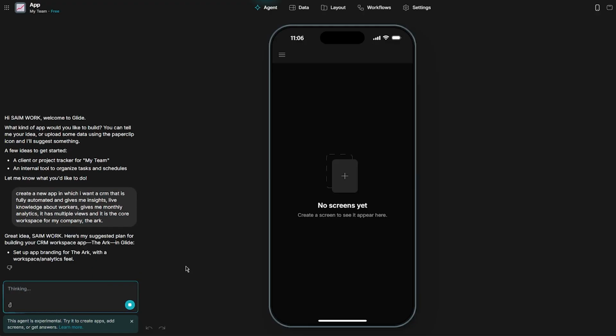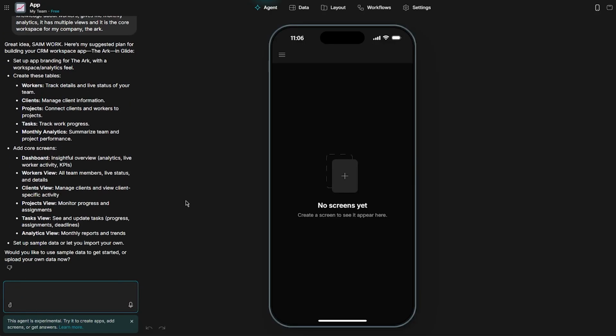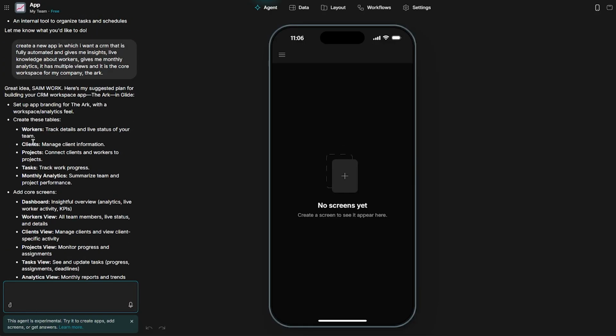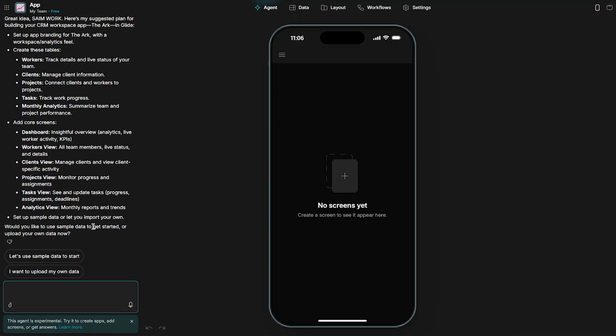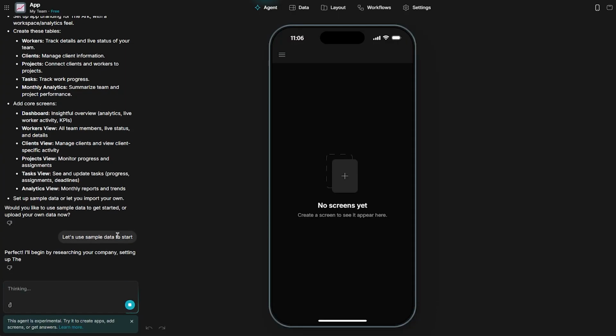Now, once you send that in, as you can see, it's this great idea. Here's my suggested plan. Now, it's going to say set a branding for the Arc with a workspace analytic field, create these tables, add core screens. Would you like to use sample data to get started or upload your own data now? Now, if you have your own data, you can go ahead and upload that, but I'm going to go ahead and use sample data for myself.